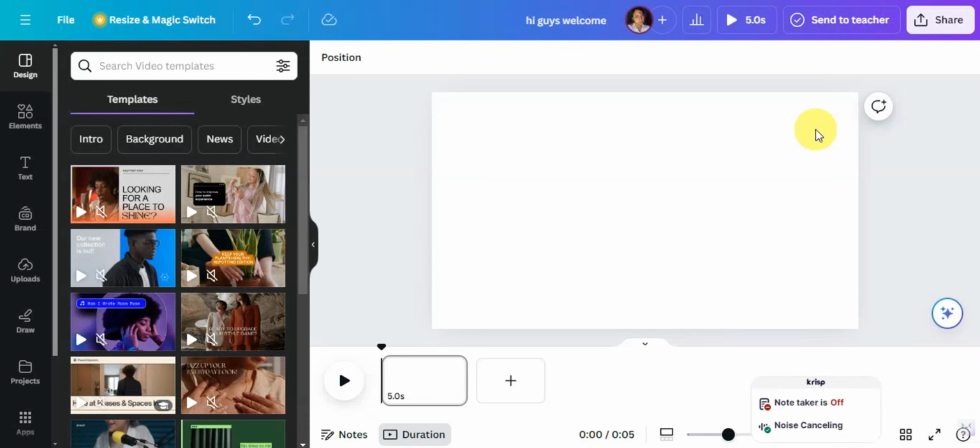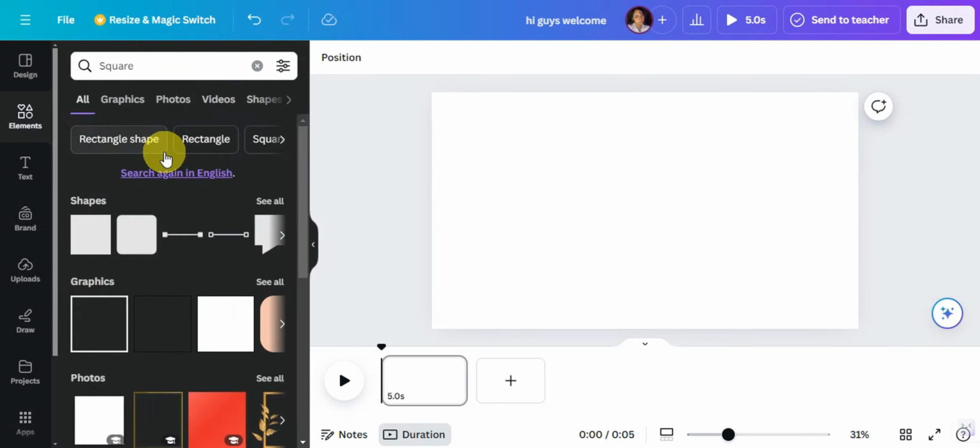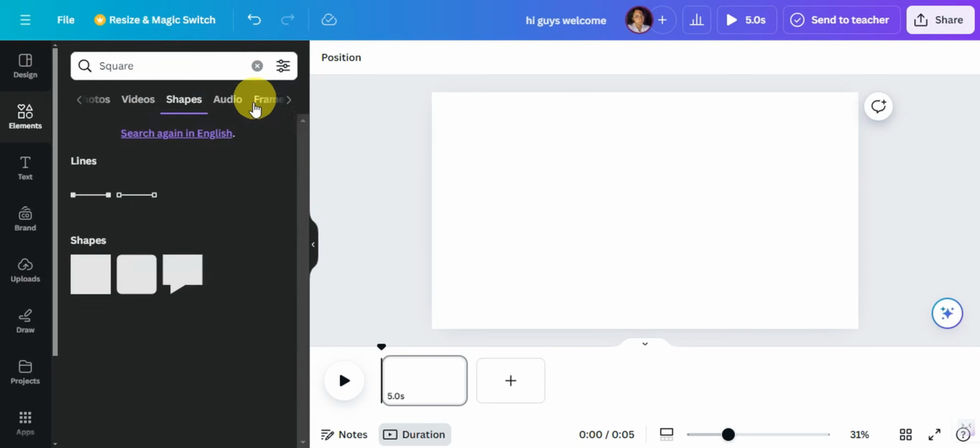In today's video, we'll learn how to draw a shape in Canva. So there are actually pre-made shapes that you could go ahead and search here onto Canva. So you could try to use this one. If you want to go ahead and try to create your own manually, then you could go ahead and draw.